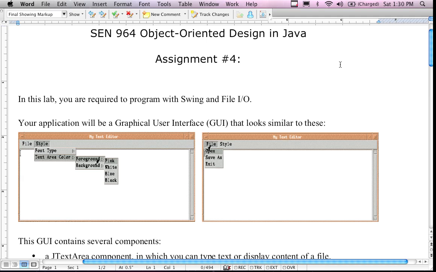So, yes? Are we going to have a time limit? Oh, no, you're not going to be pressured under time. You can take 5 hours if you want.